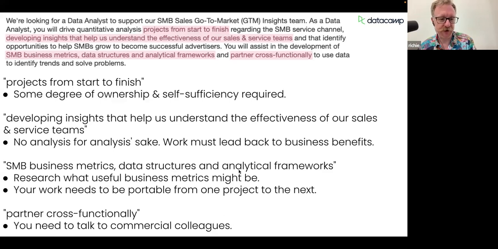Finally, there was a thing about partner cross-functionally. Again, that's about you need to work with other teams. So I think it mentioned on the previous slide, you're going to have to be working with sales, marketing, all the others. So if you've got any examples of when you've spoken to people on commercial teams, that would be helpful.